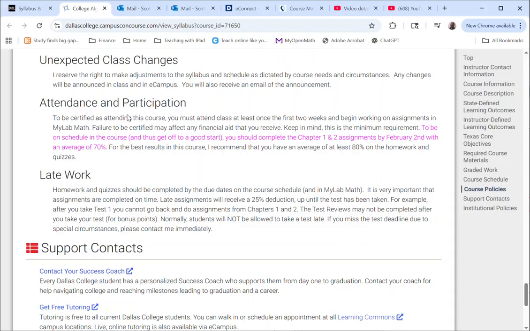Attendance and participation. So to be certified as attending this course, you must attend class at least once the first 2 weeks and begin working on assignments in MyLab Math. Failure to be certified may affect financial aid that you receive. Keep in mind this is the minimum requirement.